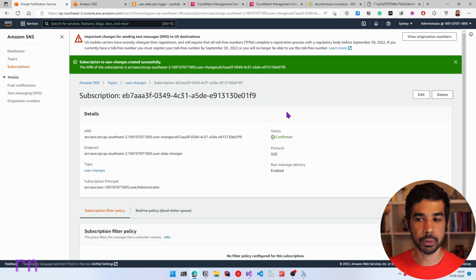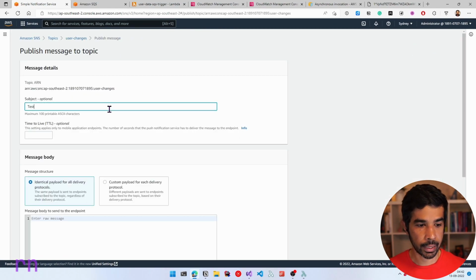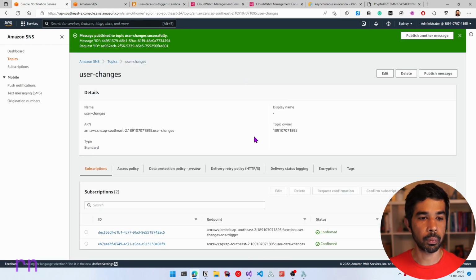Once the subscription is created, let's come back to the user changes topic and publish a new message. Let's say test, and let's say raw message test, and click publish message. Now this is going to publish the message. If I were to go into the trigger for the Lambda function, that would have received it as well. However, we are interested in the SQS integration.